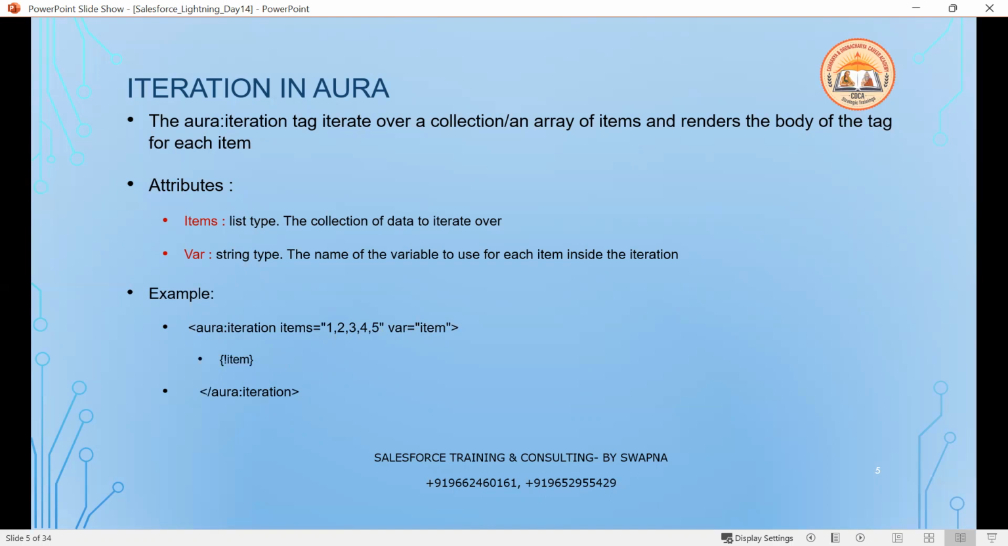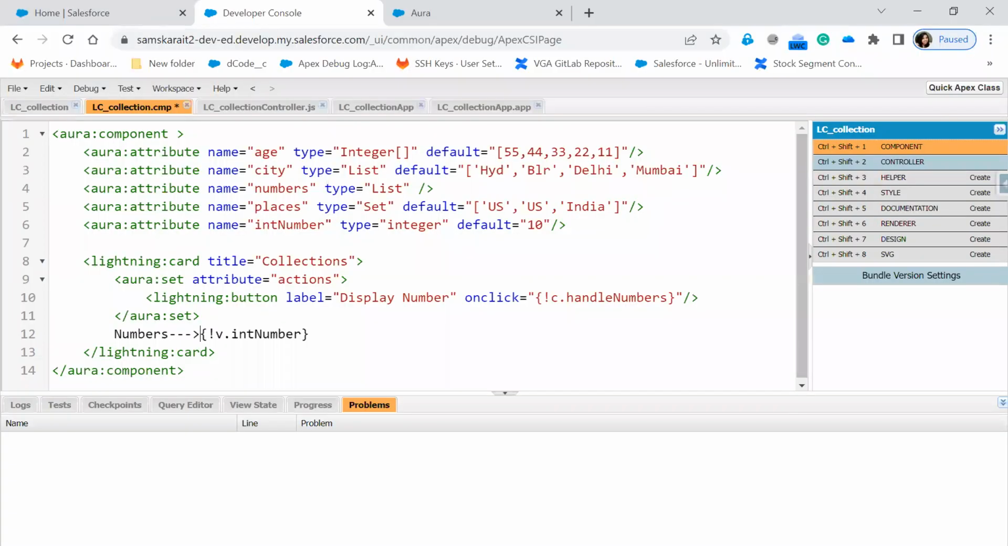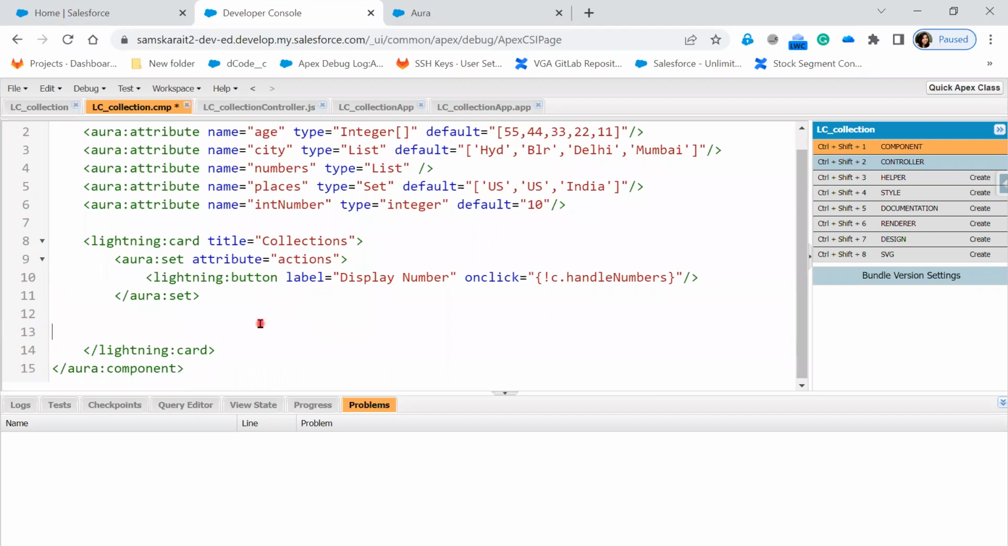Now let's go ahead and see this. Okay, lightning card, Aura set. Let me build the lightning layout here. How to build the lightning layout? Which tag do I need to use? Lightning layout.